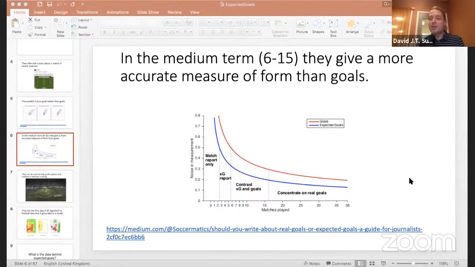Rodrigo says, how can we use expected goals info of a match to calculate victory probability? That's a really good question. That is exactly what I'm going to do in next week's lecture, where I look at Poisson models and simulations. I'm going to show you how you can convert an expected goal into probability of different results.